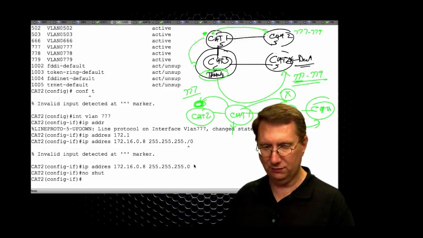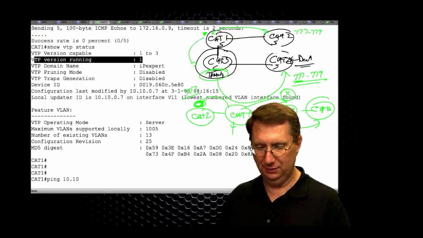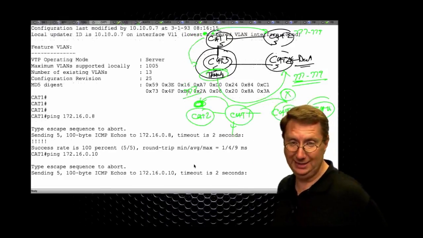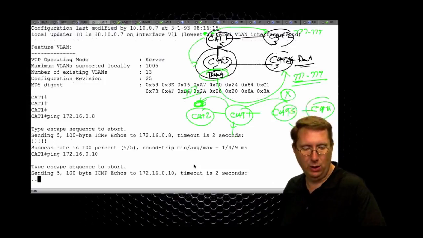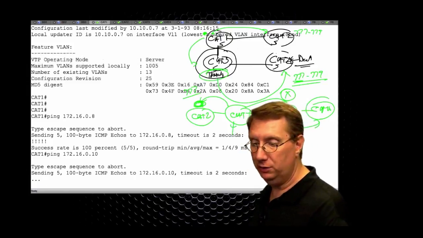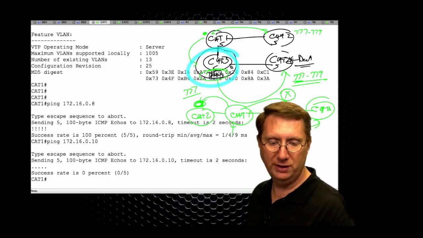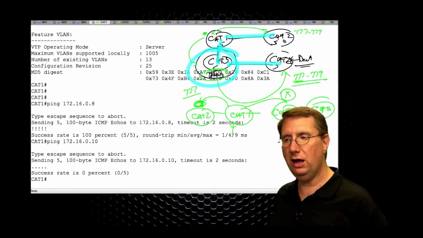So let's go back over to Cat 1 for our testing. And remember, we were pinging 172.16.0.8. We pinged 4. We could not ping 3. Let's see if we can ping 10. And we're not going to be able to ping 10. Now, why can't we ping 10? Well, it has nothing to do with VTP, but everything to do with spanning tree protocol, something we haven't talked about yet. So what we need to recognize here is in order for me to move information across these links, I must have spanning tree running in a forwarding operation.